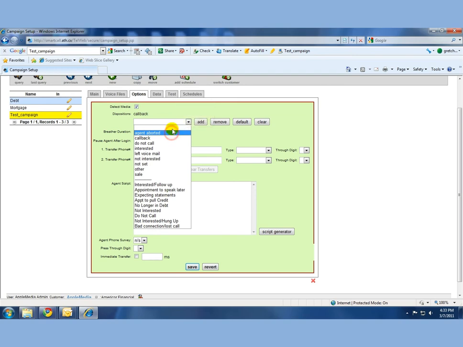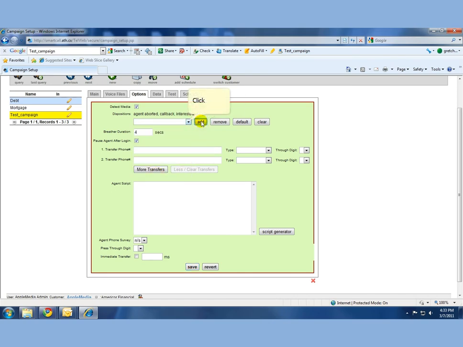For now, I'm going to put in a few: interested, sale. And to remove any, let's say you don't want agent boarded, you just go to agent boarded and hit remove, and now it's gone. So there you put the dispositions for each contact you have with a live person here, and the system tracks all the data for you. Breather duration is how long you want the system to wait before they send another call to the agent. And we always click pause after login. What happens is when the agent logs into the system, it's paused. It's not sending them any calls yet. It waits for the agent to tell the system, hey, I'm ready for calls, before it starts making calls for them.